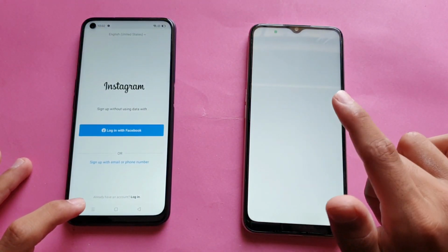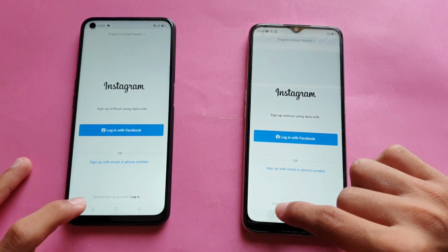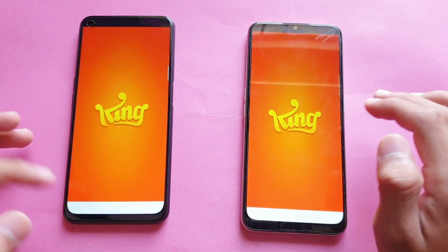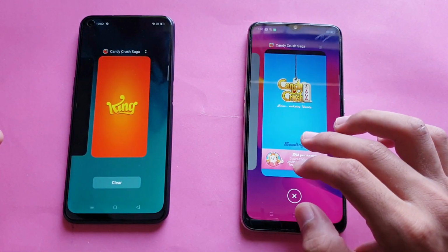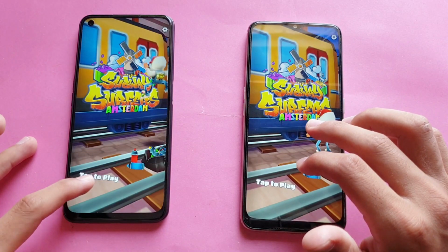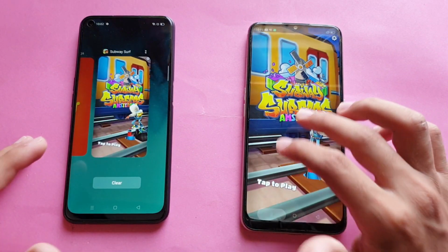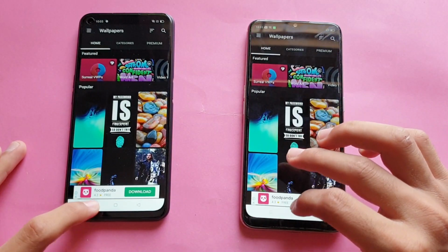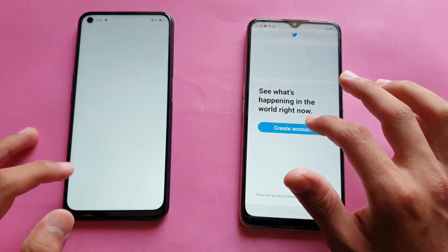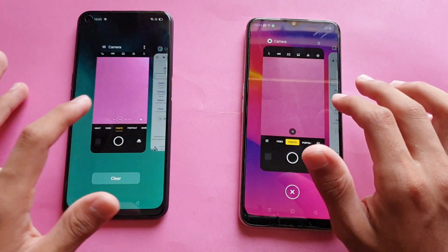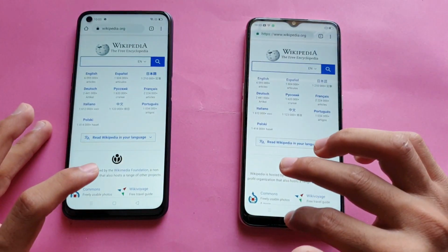Instagram, that refreshed only on the A5. Let's see Spotify. Let's see Candy Crush Saga. And you can see almost all the apps refreshed on both these devices. Subway Surfers, that is not refreshed on both devices. Let's see Temple Run 2, no refresh. Let's see Twitter, refresh on the Oppo A5 2020. And now lastly we are back to the internet browser where we left.